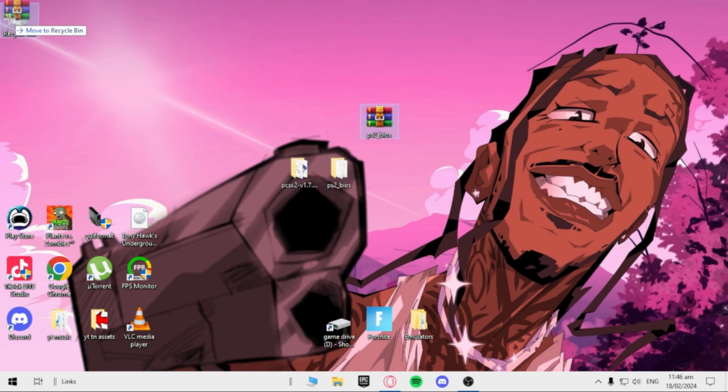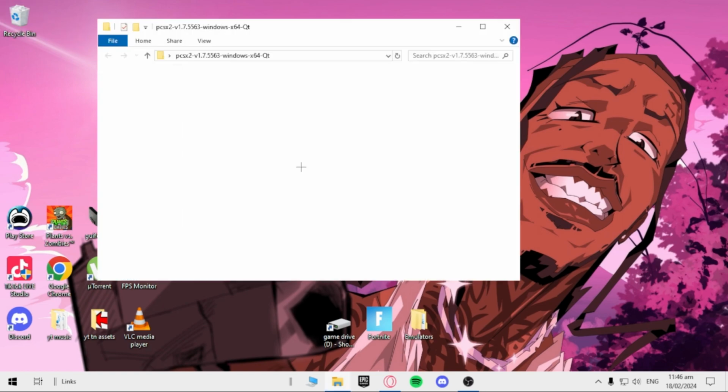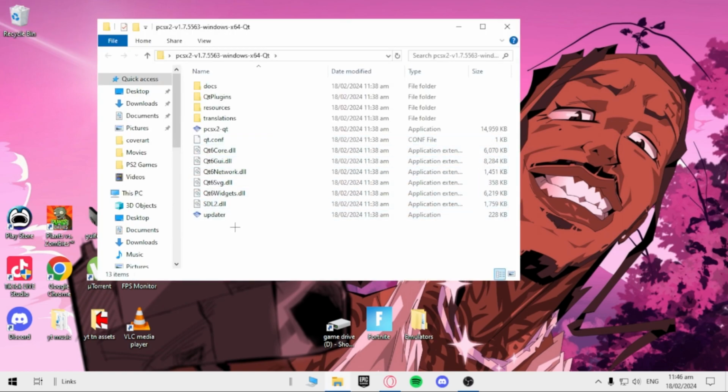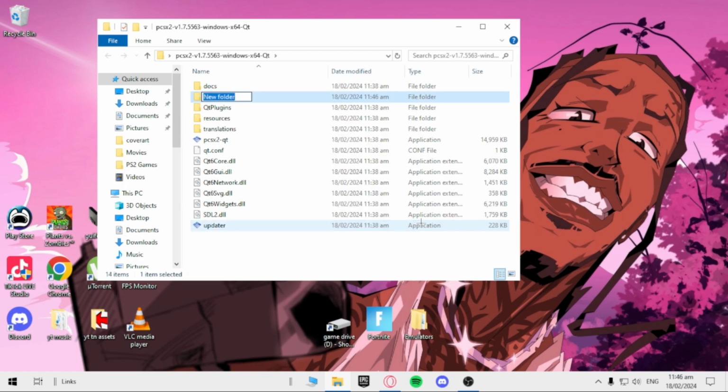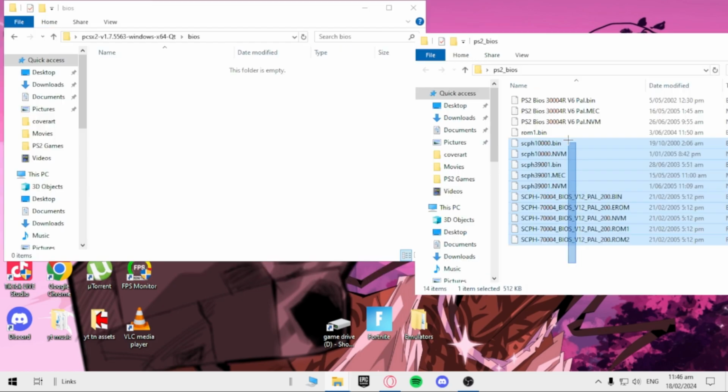Now that we've extracted both files, you want to open up the PCSX2 folder and create a new folder called BIOS. This is where you're going to copy the BIOS files to, so just drag and drop them into this folder and you're good to go.